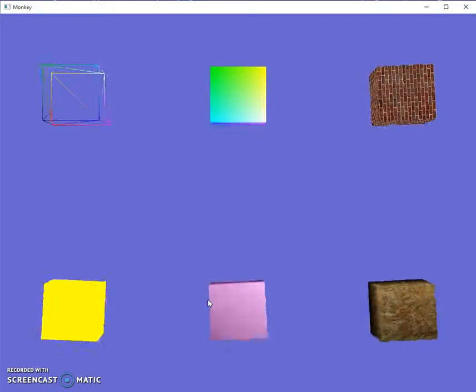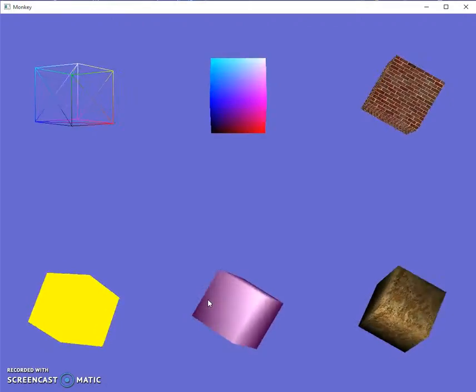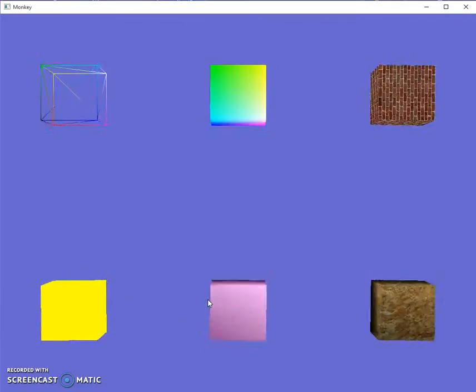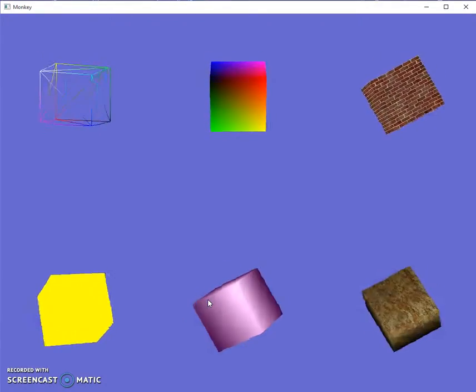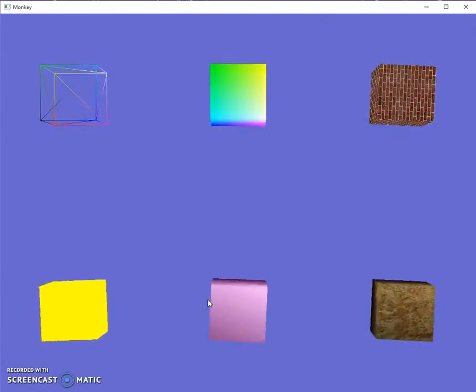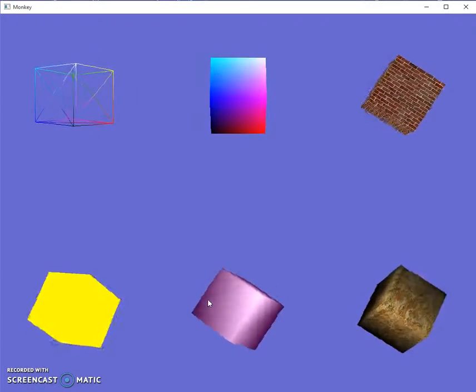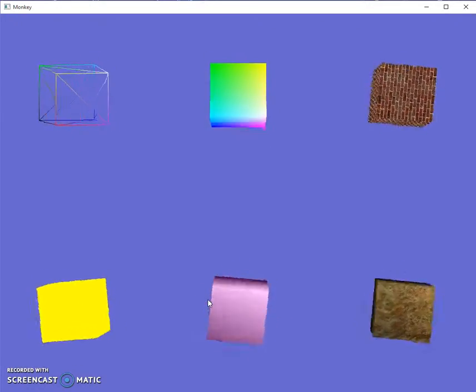So these are 6 different shaders for this cube model. I have 3 other models. I'll get to those in a little bit. To quickly go over what each of these shaders are.